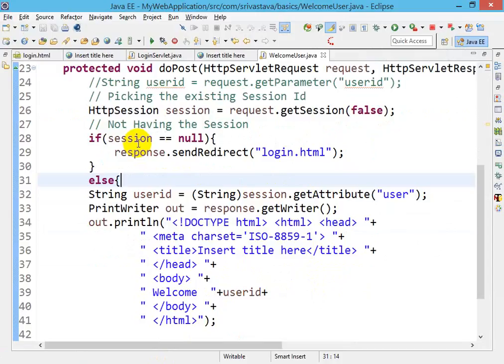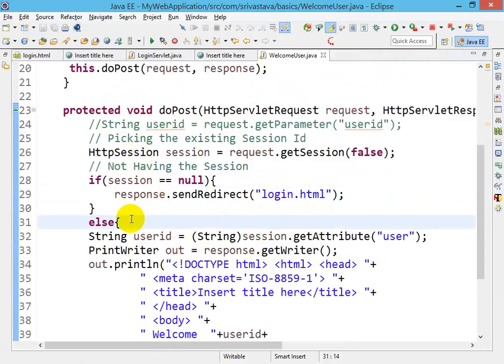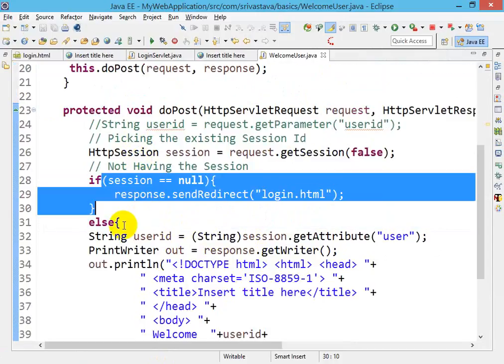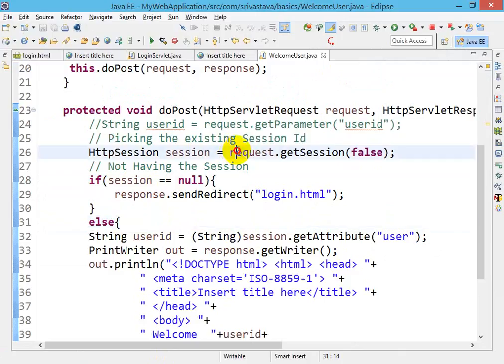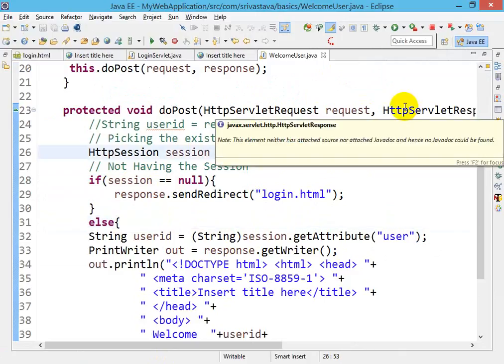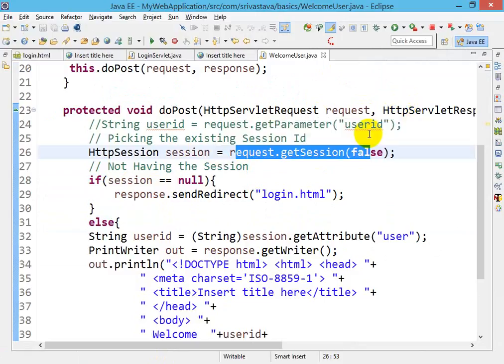So when we are using this, the session equals null, which means this request.getSession(false) is on all pages. So after the login page, all pages have this code. So 555 is going inside the system.